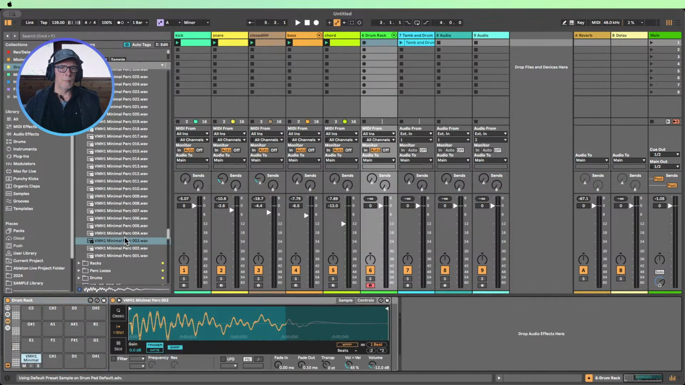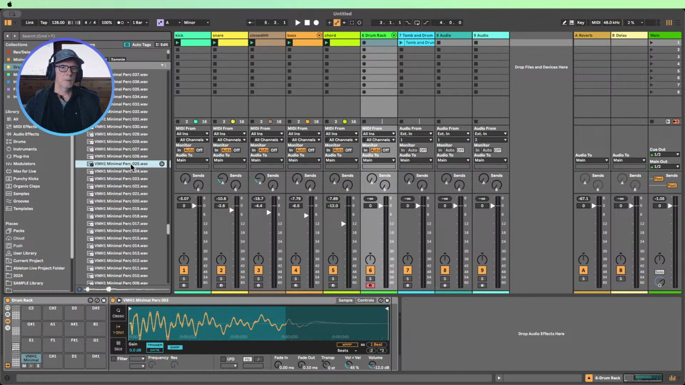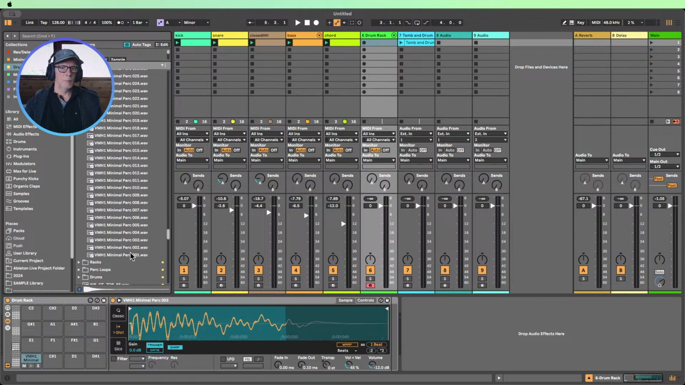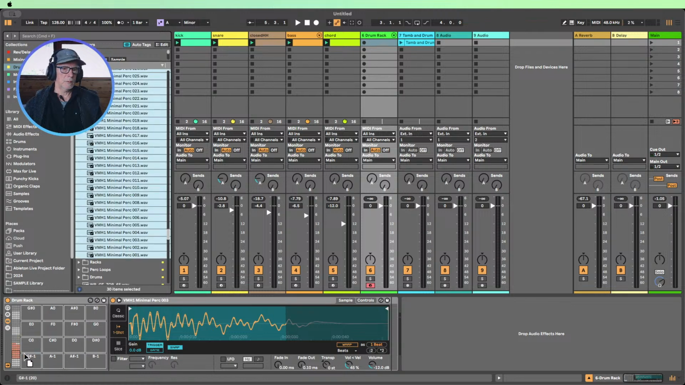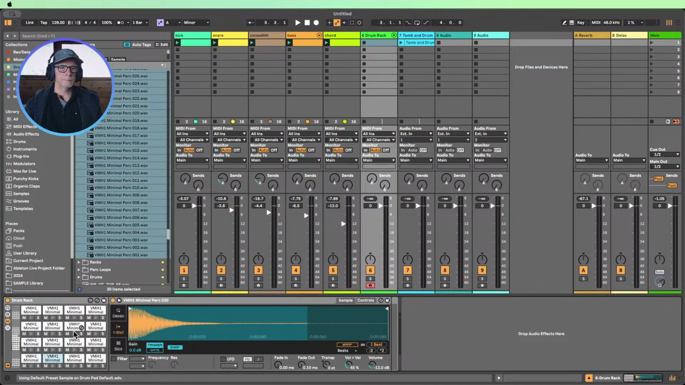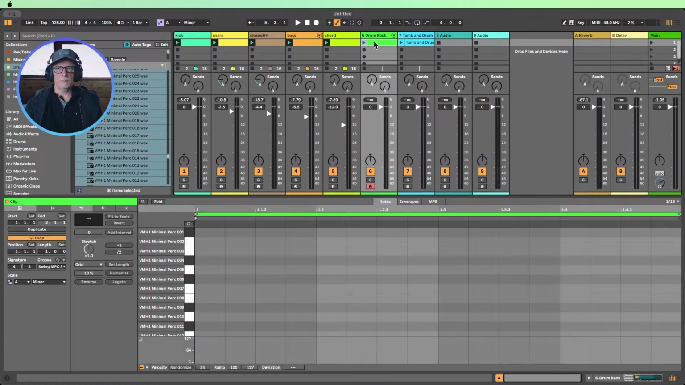So I might just grab a random bunch. Now let's just go from 1 to 30 there to see what that sounds like. We can always switch some around, drop that into there, like so. And let's go into the pattern for this.